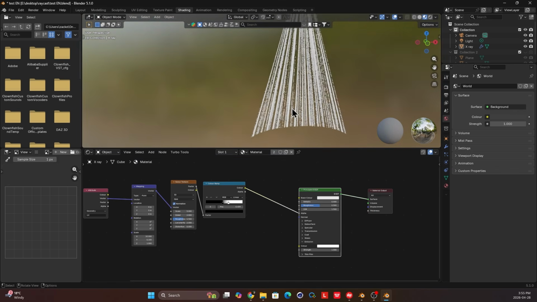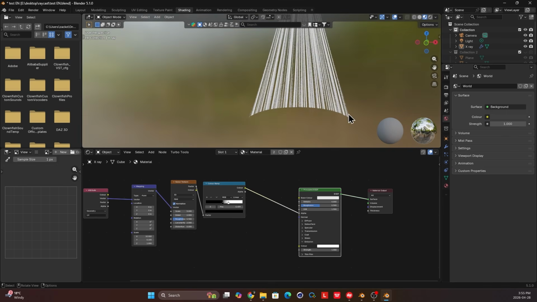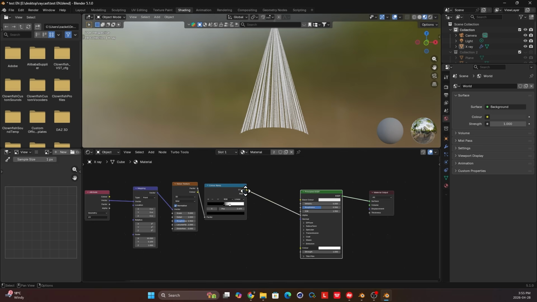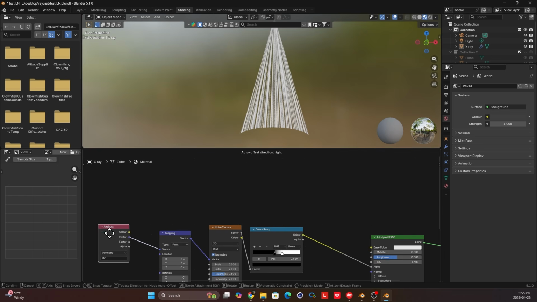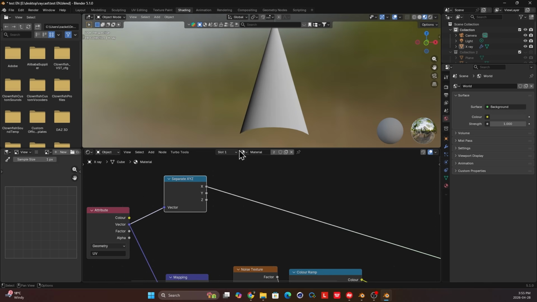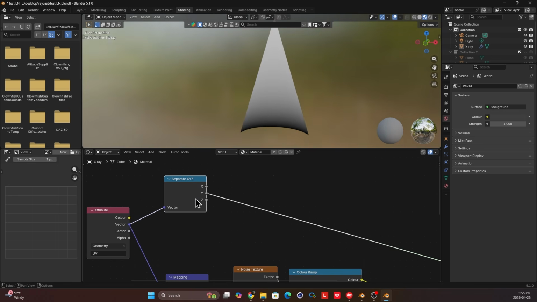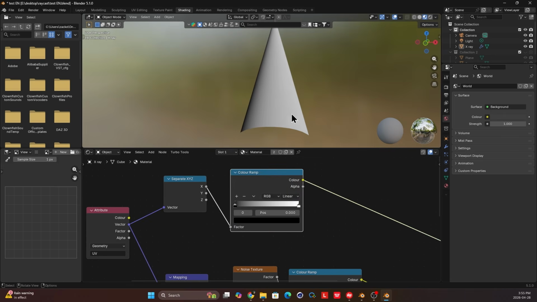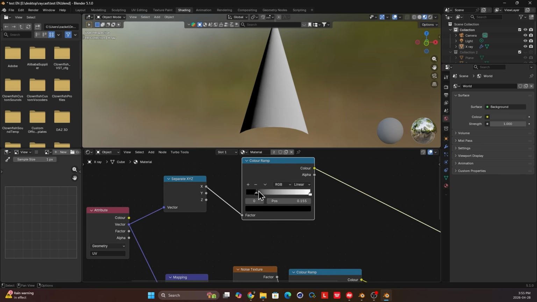But this is not finished. We want to highlight the edges, like the downside, left side, right side, the edges. So what we need to do is just use the UV and separate XYZ. So we can preview the X and Y. So this is very useful. If we go to X, we use the ramp. So remember, white side is like the value is 1. So it means white side is chosen.